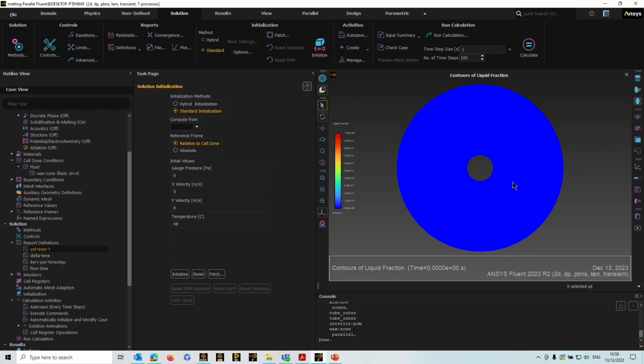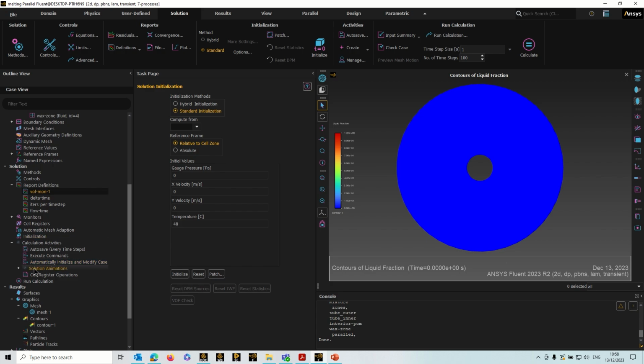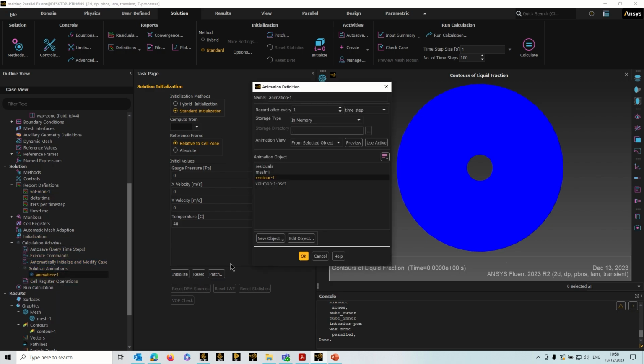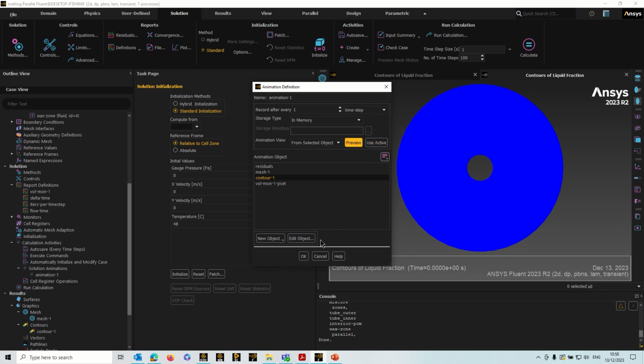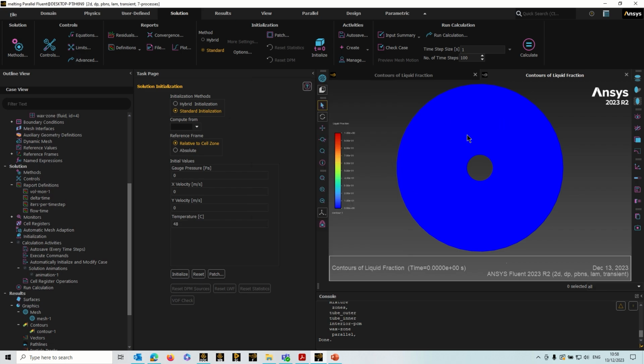Okay, before I run the solution, I'm also going to create a solution animation so that we can see the liquid front progressing as the simulation proceeds. Okay, so if I look at my calculation activities, you can see I've got my animation set up. Okay, so that's my contour. I'm going to store it in memory, and normally I just do a quick preview here just to make sure that that's set up okay. All right, and now we're ready to run the calculation.